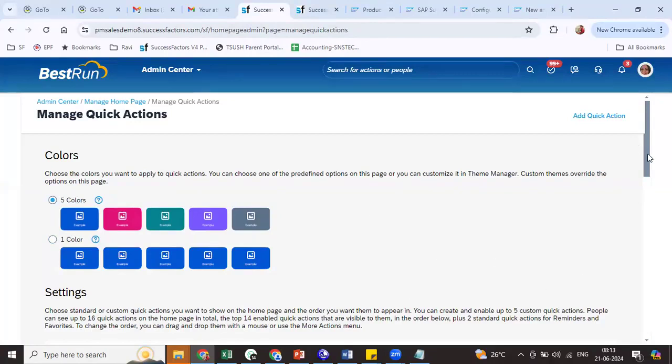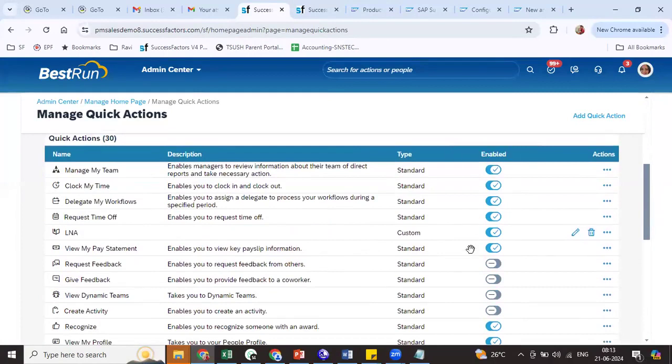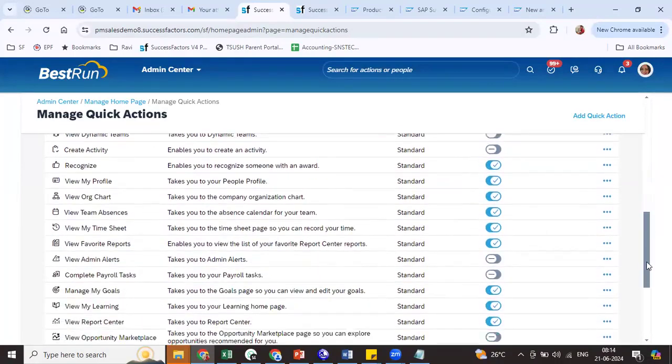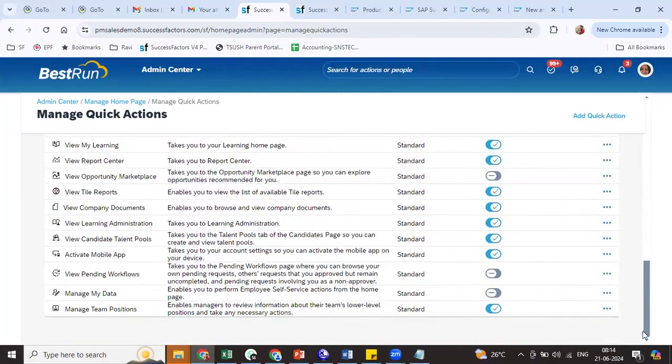And then similarly, we have quick actions here. All of these quick actions are enabled. Some of them are not enabled. See, this is not enabled, this is not enabled. And you can also configure some custom quick actions. So these are all the quick actions, but only some of them are enabled. They have made a few additional quick actions available here. If required, those can be enabled from here.